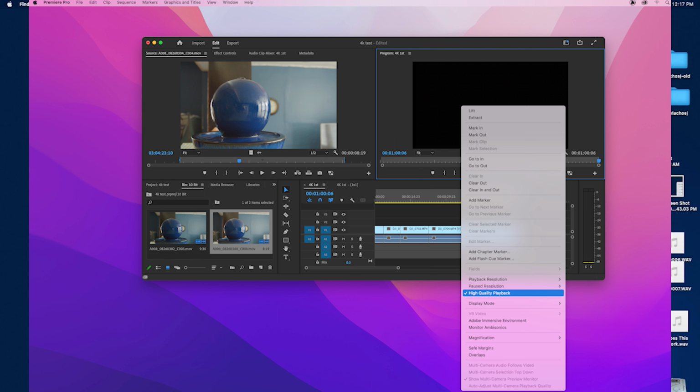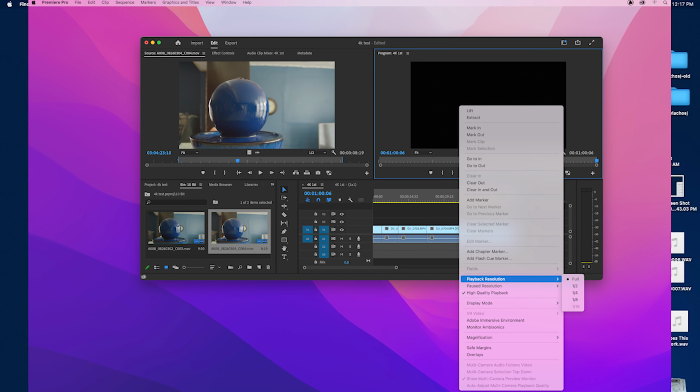In terms of sequence settings, alright, this is on the computers that are in the labs. Basically, I switched the codec. This was originally set to animation, which is bizarre. I switched it to ProRes 4:2:2. Alright, that was the first thing I did. The second thing I did was on playback resolution, I went to full, and also high quality. Alright, so that's pretty much it. I made sure that high quality was selected.